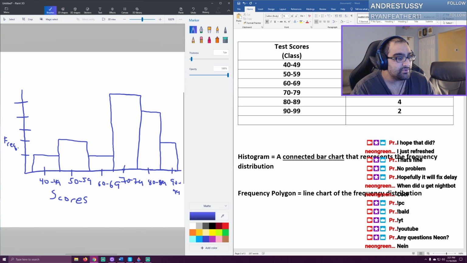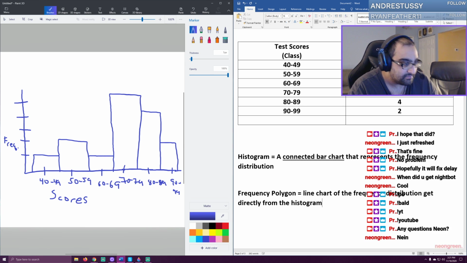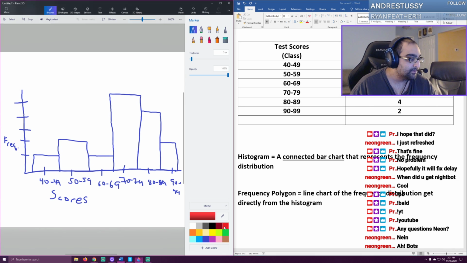All right, so frequency polygon here is a line chart of the frequency distribution, okay? And essentially you can get that directly from the histogram. Okay, so how do we do that here? Well, if you see these hash marks that I put out here, I put these hash marks out here on purpose.